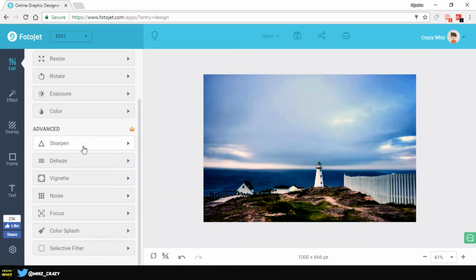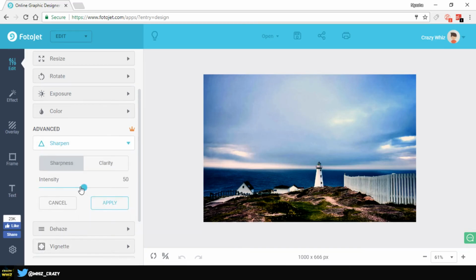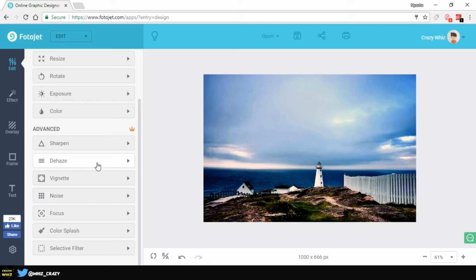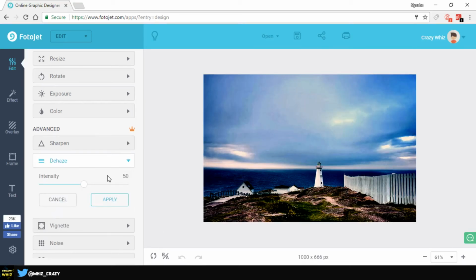So we have the sharpen, where you could sharpen an image, which is really dope. So we can put this at like 100. Let's put it at 69, hit apply. There we go. And dehaze, which is going to dehaze the photo, just like it says. Oh, I like this. So we're going to turn it to 73, hit that.